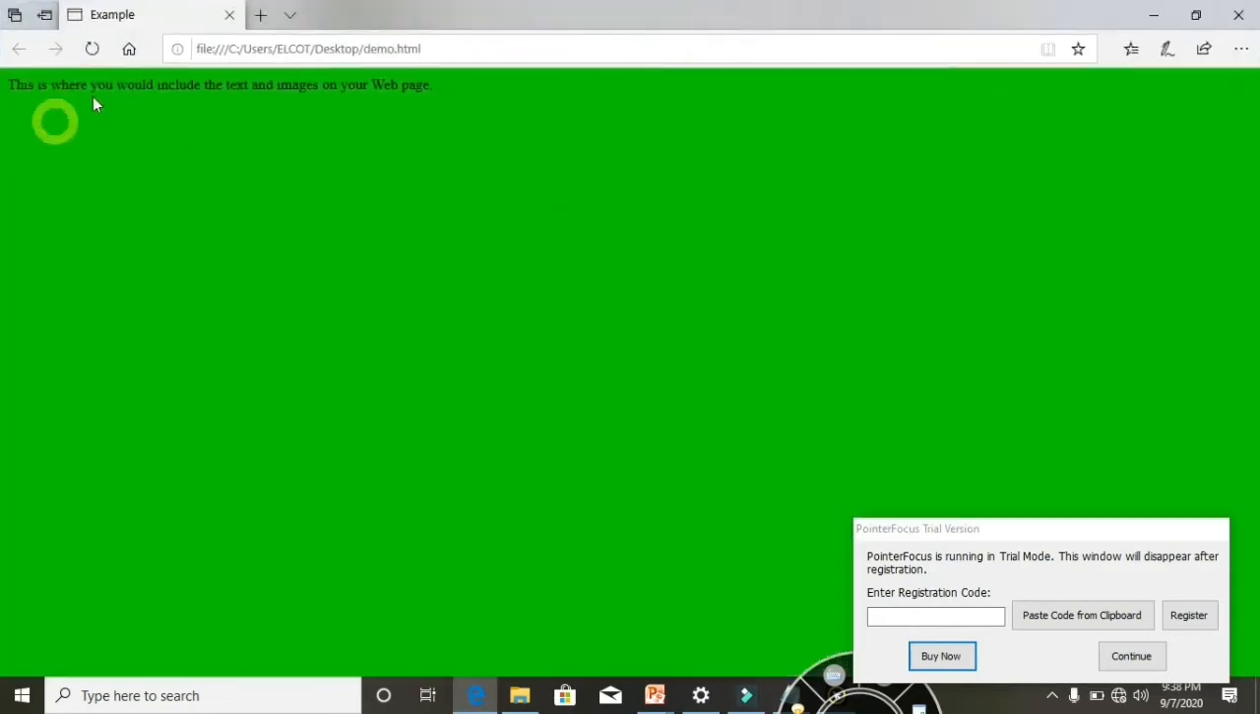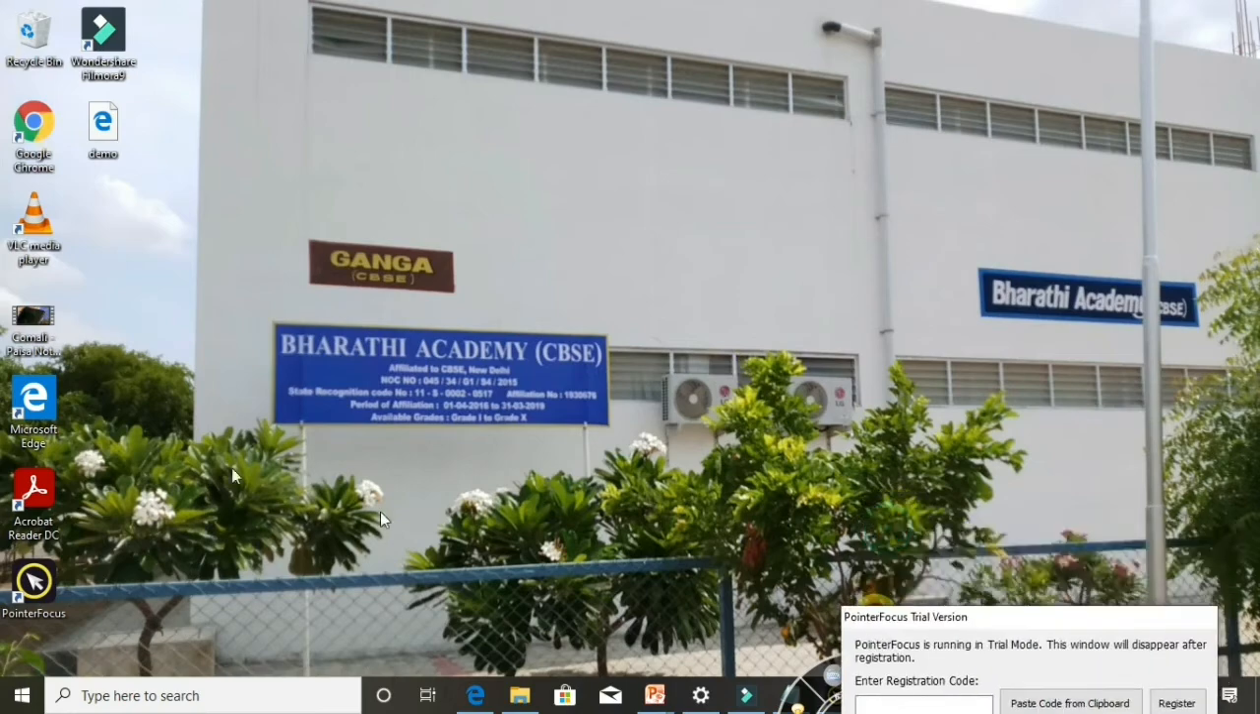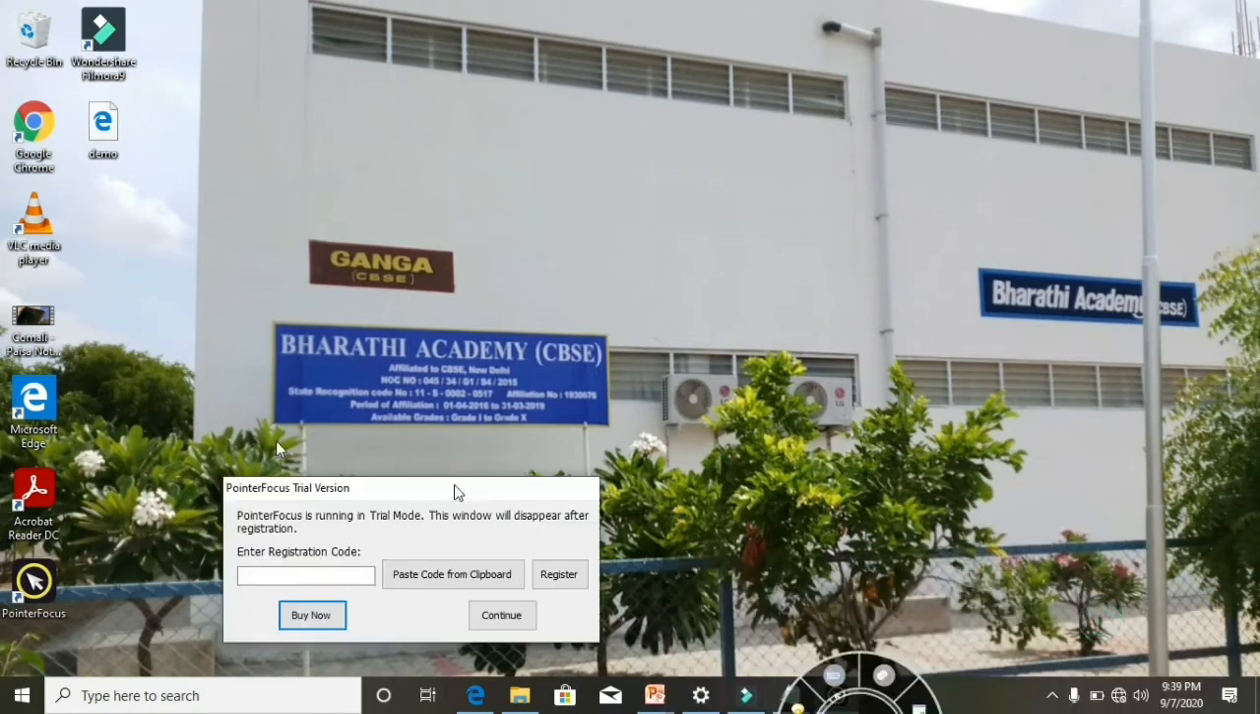Yes, this is the output of my program. This is where you would include the text and images on your web page. Okay, you can see this is the output of the program. Now you can understand what HTML programming is. You could understand the program structure and how to execute the program. You will get some ideas about HTML programming. Okay, clear? Now I am going to explain what tags are available in HTML programming.